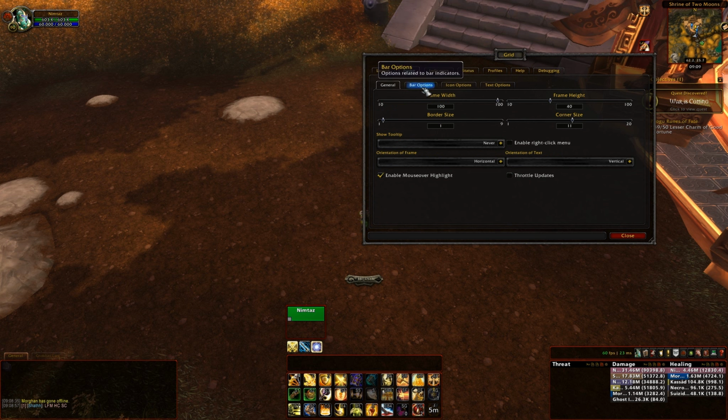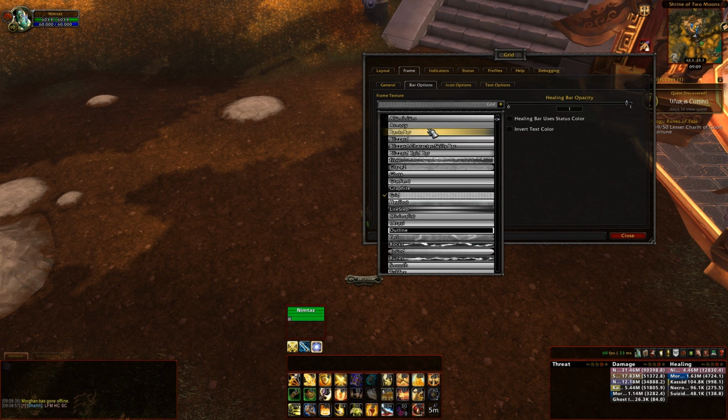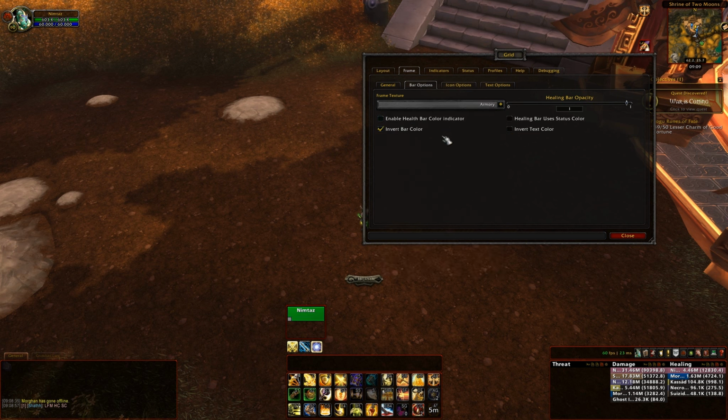That's pretty much all you're going to get in that tab. Then you have the bar option, which will just change the texture of the actual frame itself. So you can change it to that, you can change it to that, you can change it to whatever one you want. I personally like the armory one. I think that looks good. And also, when you first put grid in, you'll probably see everything in class colors on the actual character bar, and it'll probably be quite dark. If you hit this invert bar color, that will just make it so it's light, and all the health that goes missing will then become dark. That's how I set it up. That's how I like it personally.